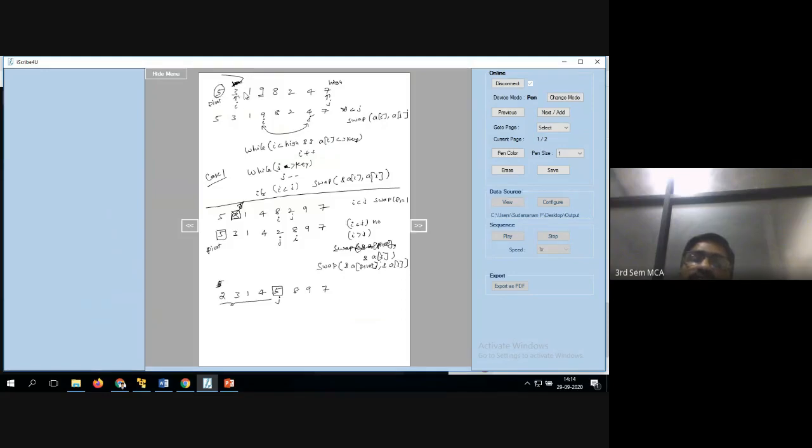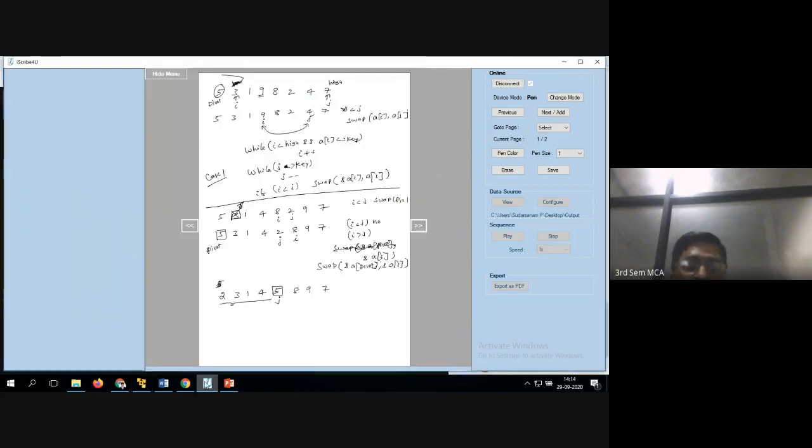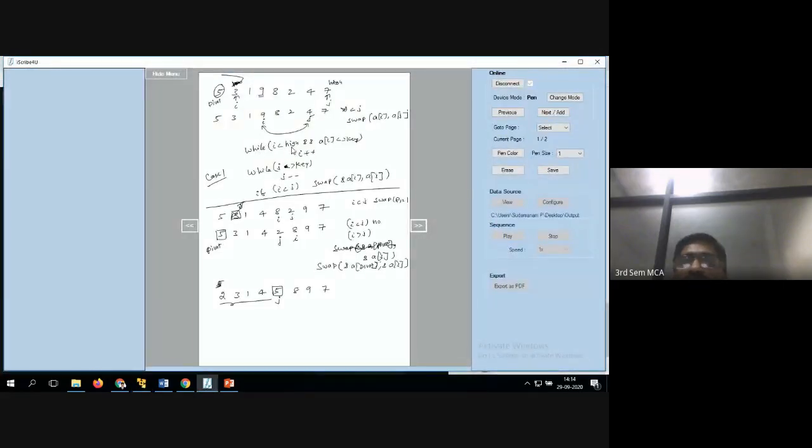increment. 3 is less than 5, increment. 1 is less than 5, increment. 9 is not less than 5, stop it. So that is what this condition is. So this is called the while loop. That's what I have written here also. Same conditions. See here, while I is less than high and A of I is less than or equal to the pivot element or key element, no problem.